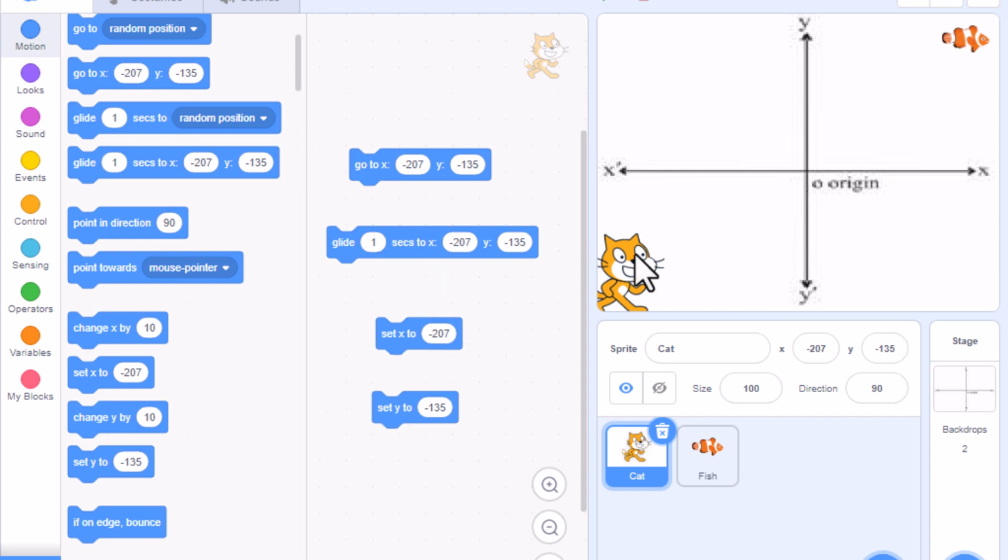Now, you want to make the cat sprite hit the fish-shaped target sprite at position X equals 200 and Y equals 150. The most obvious way to do this is to use the go to block. The X coordinate tells the sprite how far to move horizontally across the stage, whereas the Y coordinate tells it how far to move vertically.